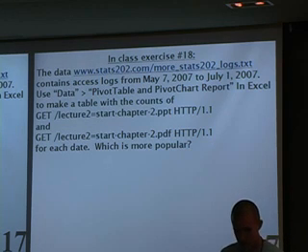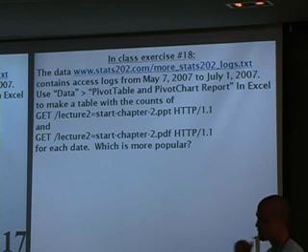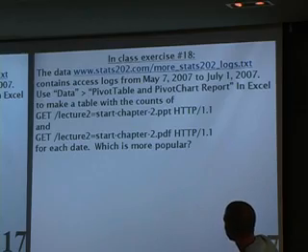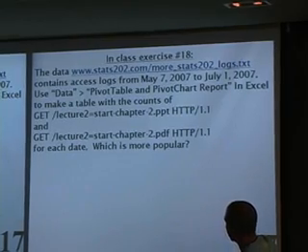So suppose I want to make a table. Basically, I want the rows of the table to be the date, and for the columns, one column for the PowerPoint and one column for the PDF, and just give a count. So this is something that you can do with the pivot table in Excel.